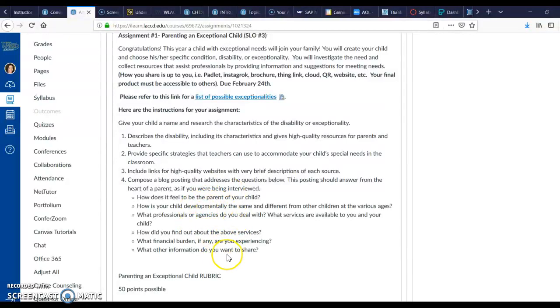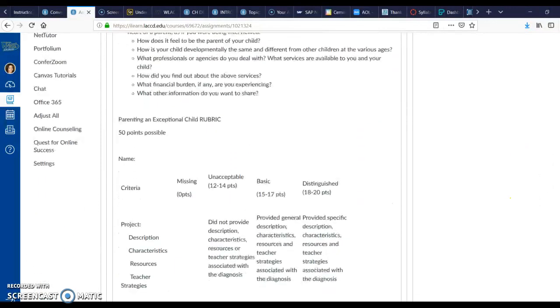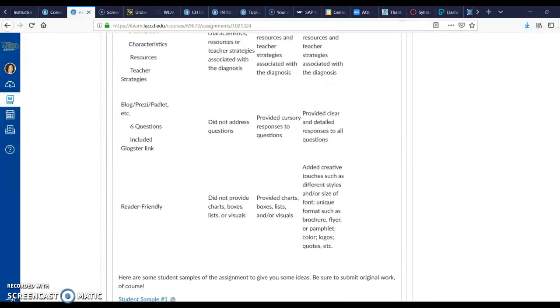So this part, I think, is really the heart of the assignment. And so I want you to really take some time once you've done all of the research and gathered the information about the exceptionality. Spend some time to really develop this profile from the parent's perspective and answer those questions thoroughly. If you look below, there's also a rubric that lets you know how your assignment will be assessed.